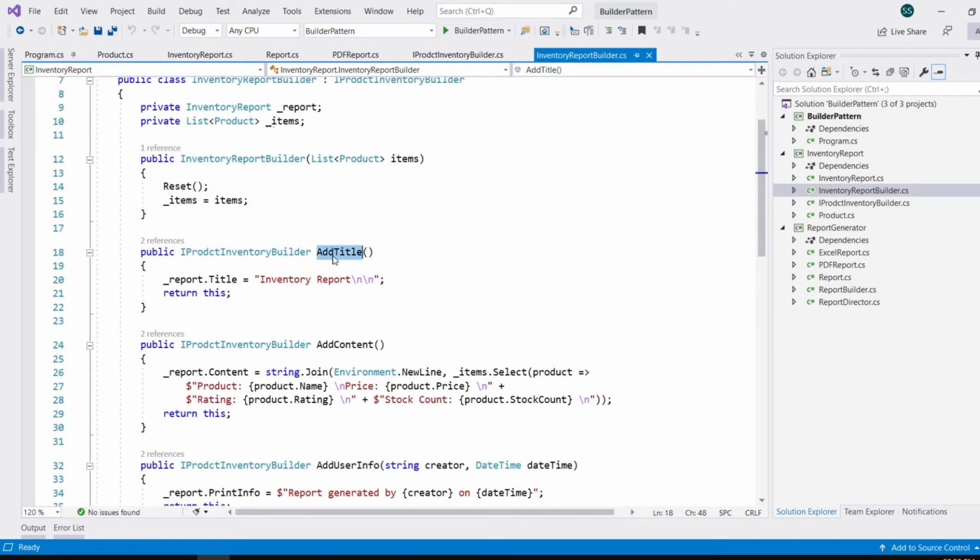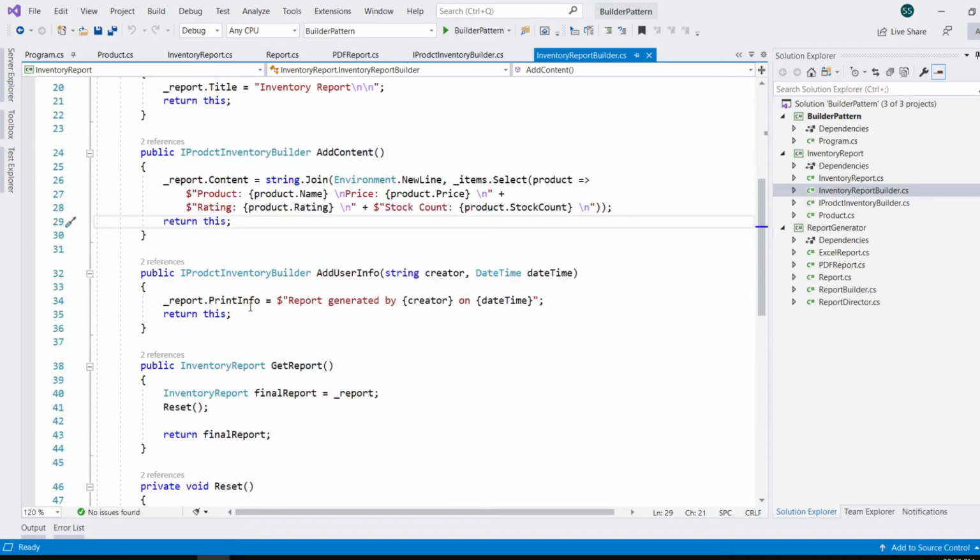Now in the methods, which come from IProductInventoryBuilder, like add title, add content, we are setting the properties of this particular report, and then we are returning the current instance. So next time on this instance, we will call the add content method. We will set the content based on the products we have received, and then return the current instance. Then when we go for add user info, we call this method on that instance, it assigns this value to print info, and that way we get the final report.